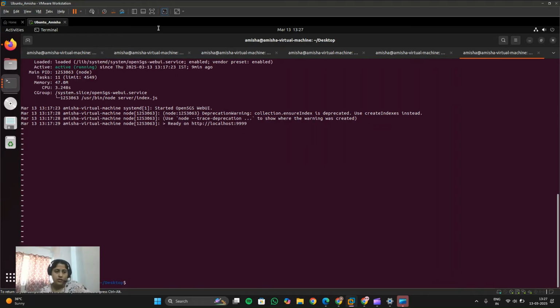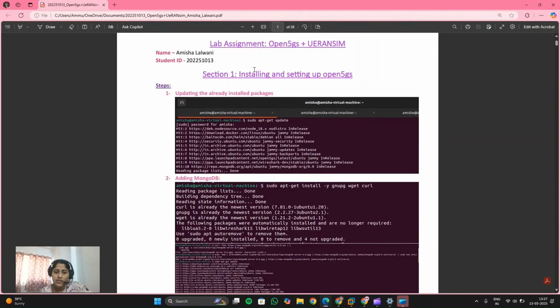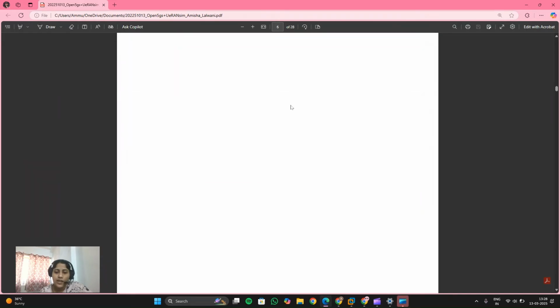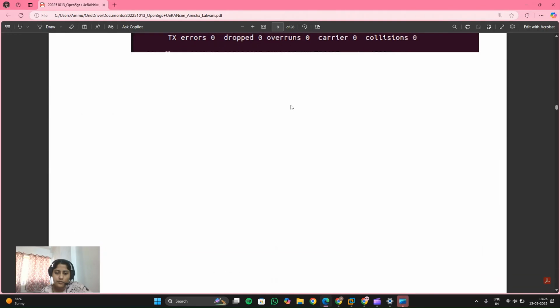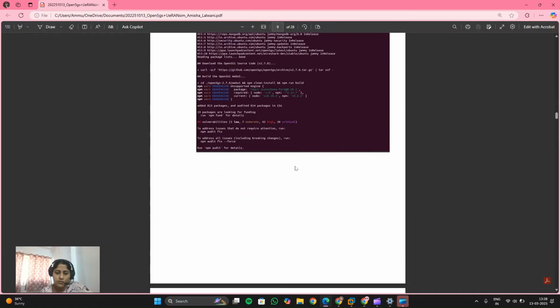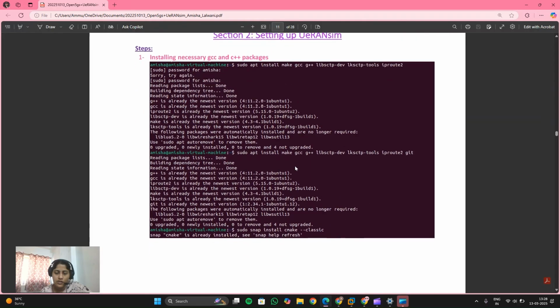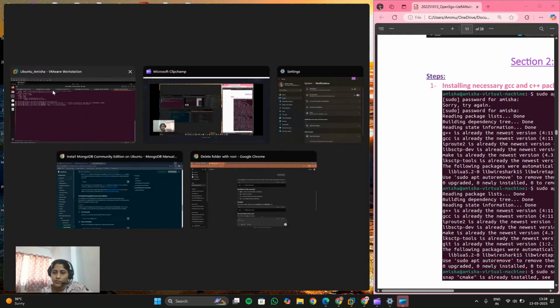Okay. So this was basically section 1 of our report, which was installing and setting up Open5GS. Now Open5GS is installed and it is ready. Now moving on to section 2 of our report. Section 2 is setting up UERANSIM.